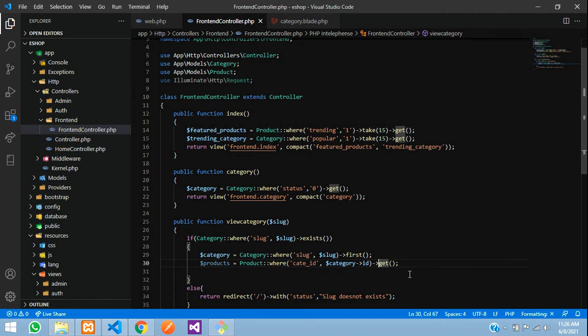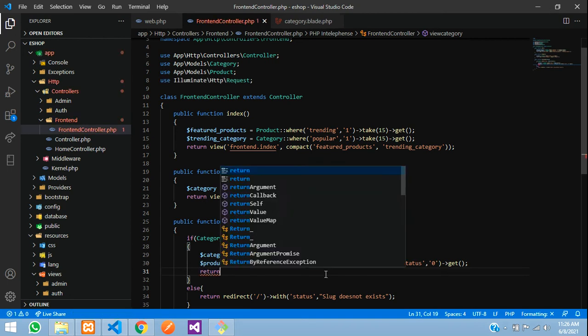And here let us add the status also. So say where status is equal to 0. If somebody, the admin, has hidden that category, it should not be visible over here. Now we can return this in the view, return view.